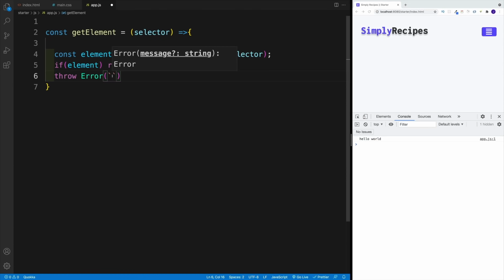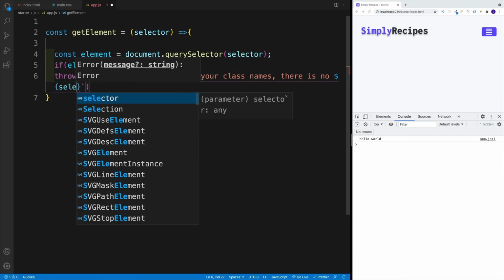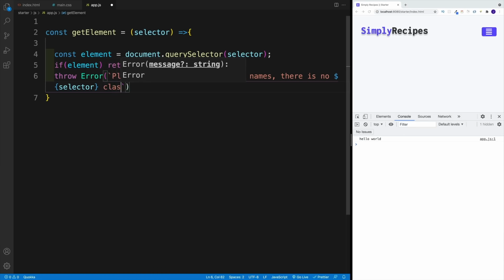In this case, I'm going to go with template string. I'll say please double check your class names. And we'll go with there is no. And of course, now I'm looking for that selector. And let's add a class here.